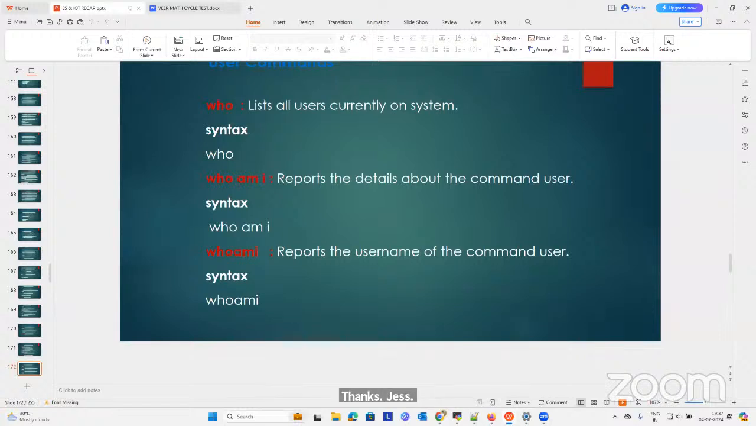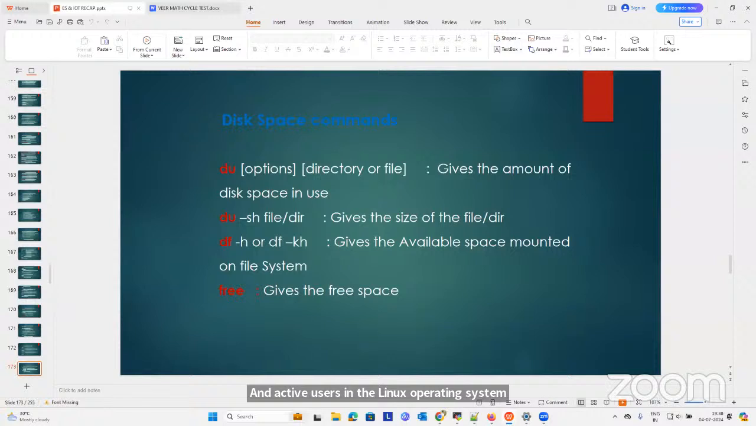Next are user commands: who, whoami. All these give the same kind of output, which will display the users logged in with their respective date and time and active users in the Linux operating system. Disk space commands: du -sh, df -h, df -kh, df -th, and free. Free will give you the RAM space and swap space. And df and du will give you the disk space, the hard disk.